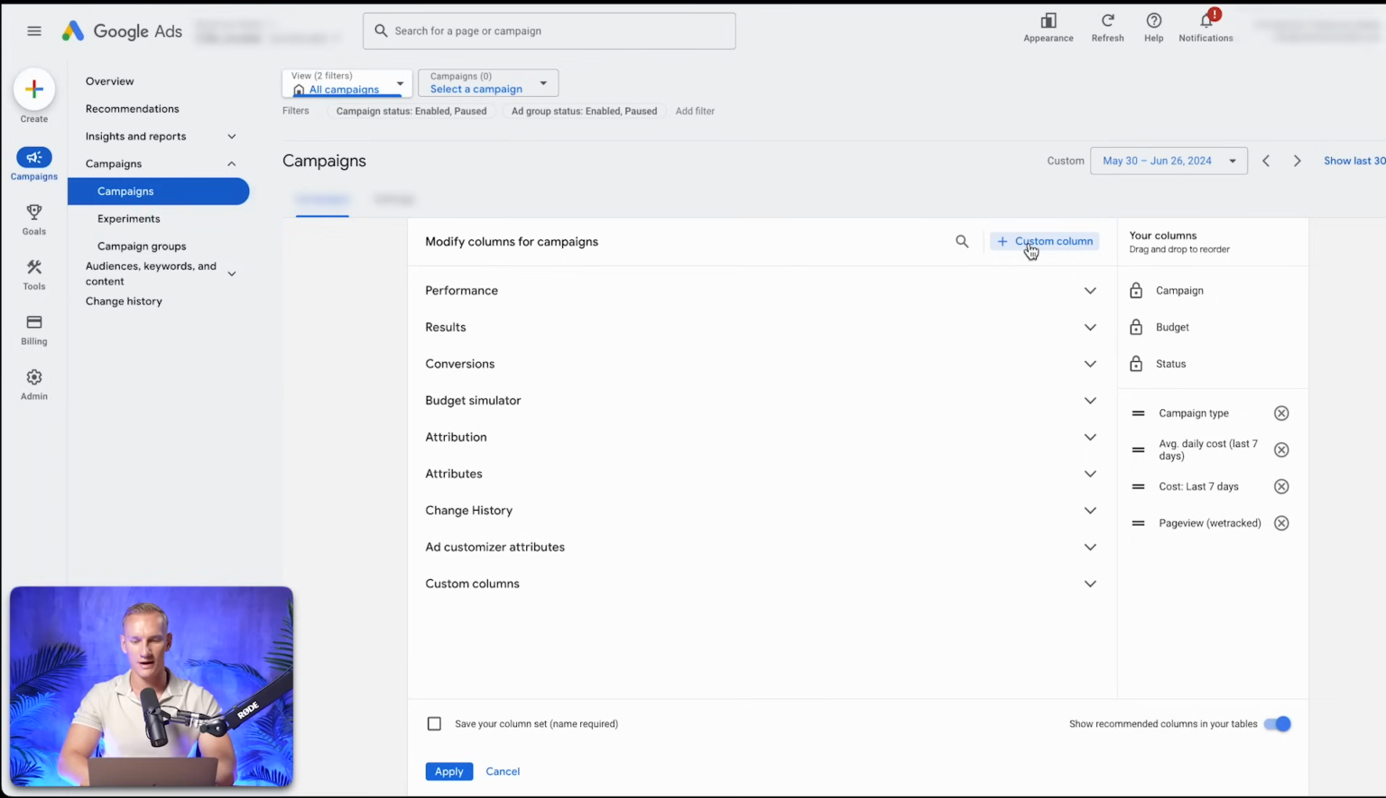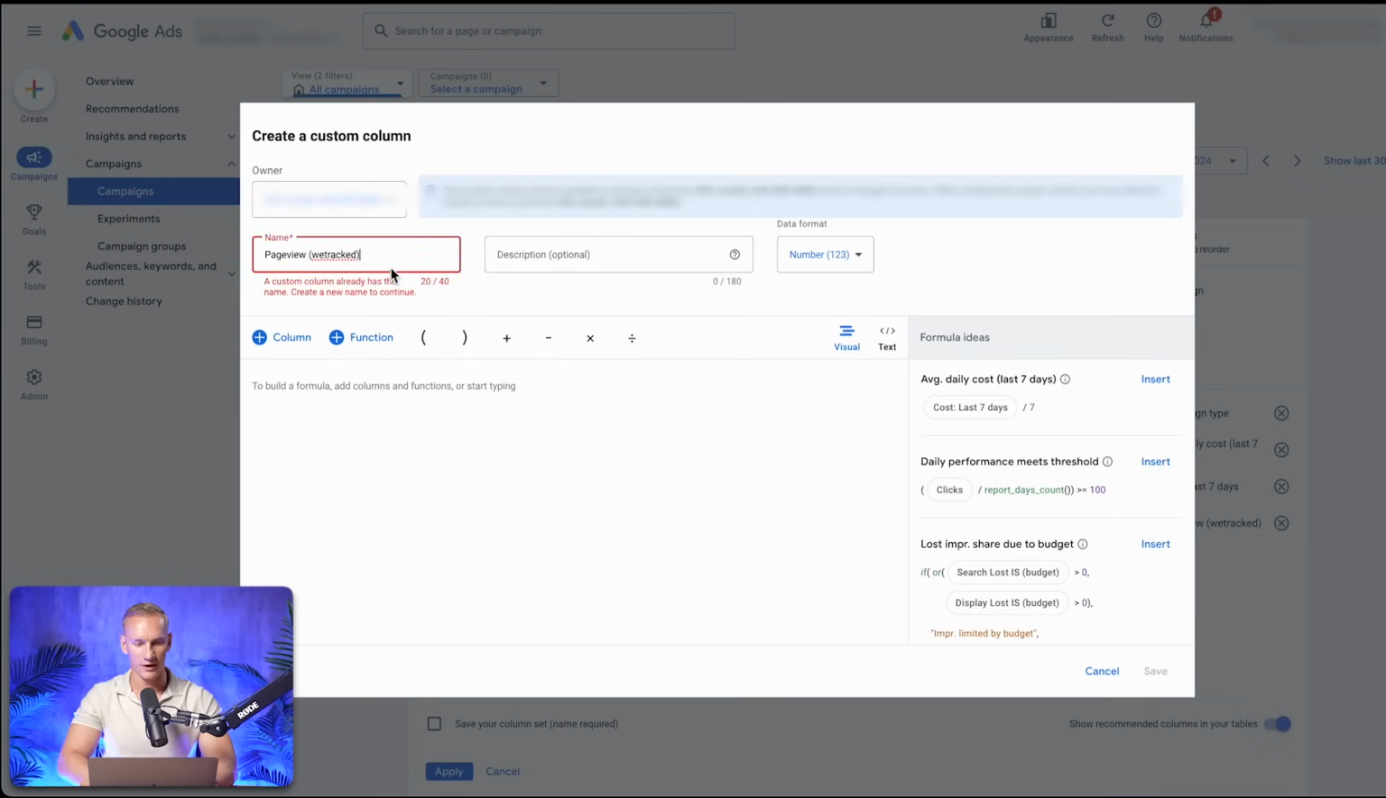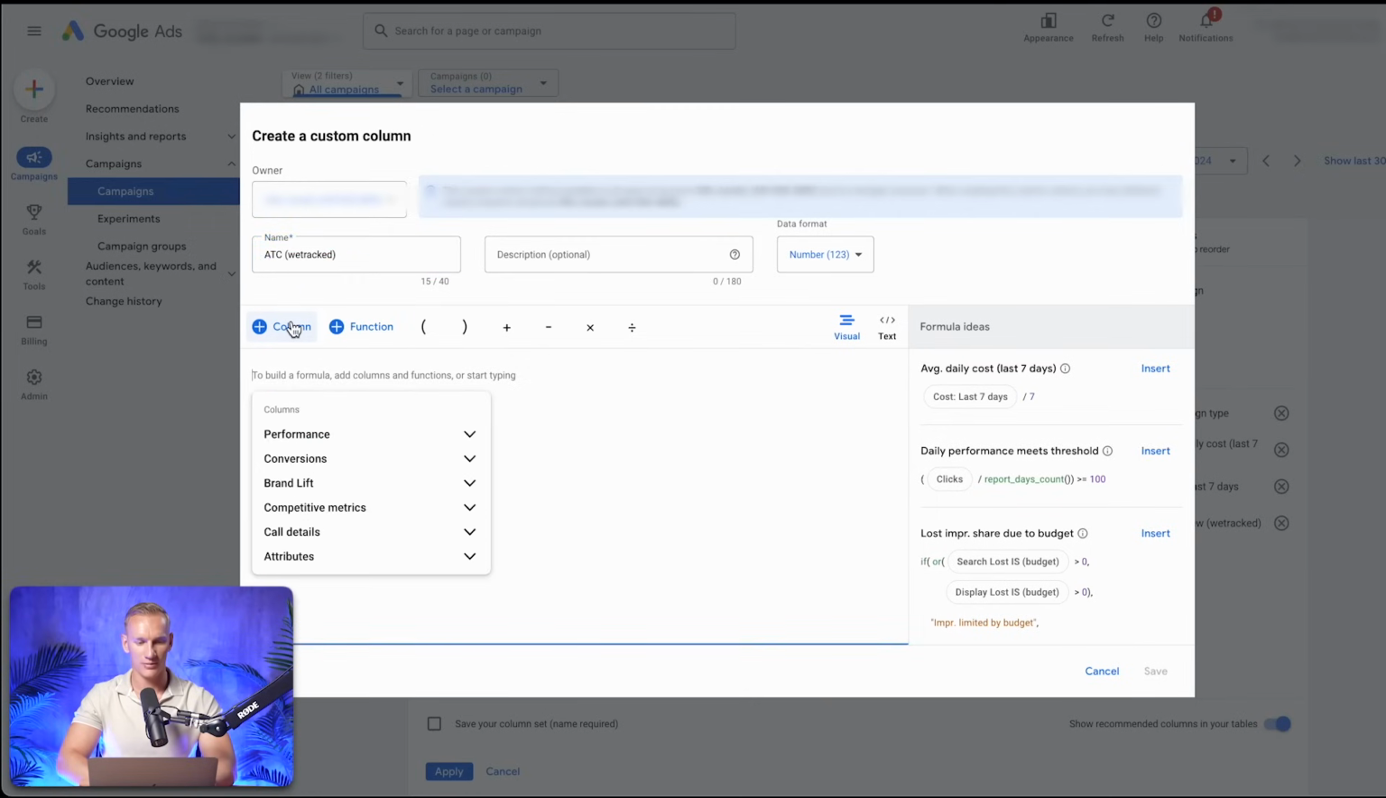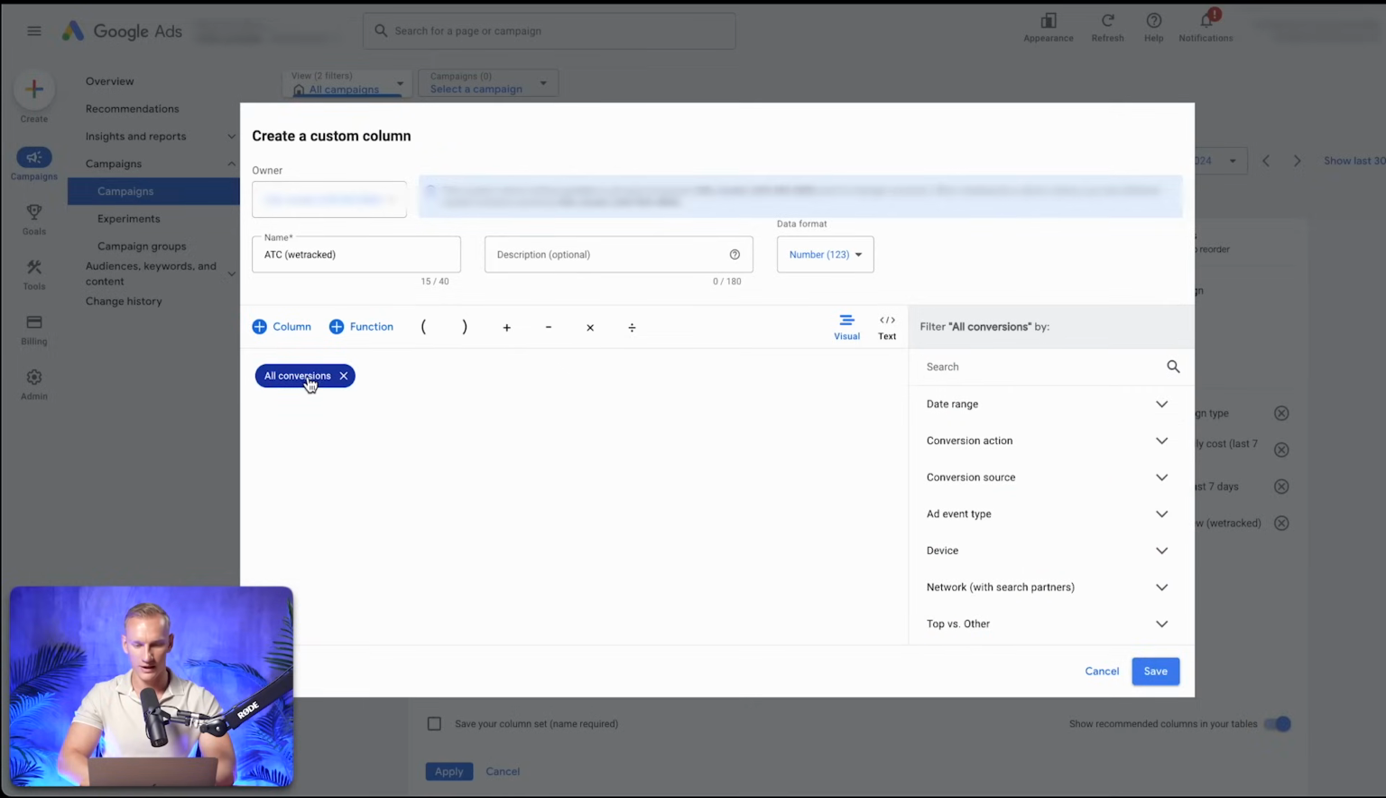Now we will add a second column, which is the add to cart. So we press add to cart right here and change the name. We press again column. We go to conversions one more time. We go to all conversions. We click on it and make sure to go to conversion actions on the right side. Here we click add to cart as well. So here we select number because this is the number of people that went to the cart.